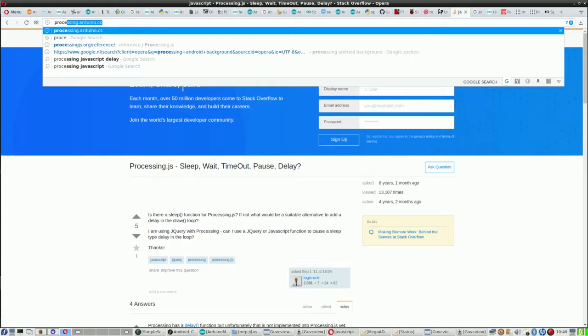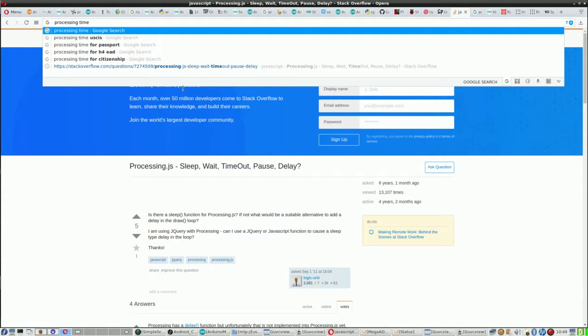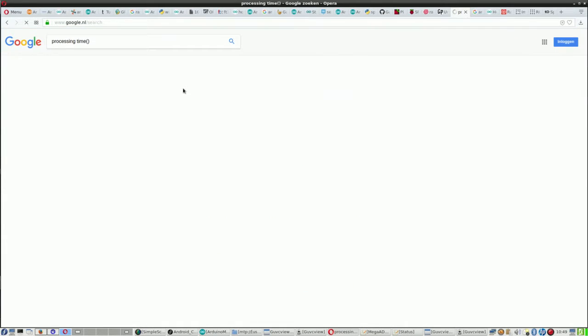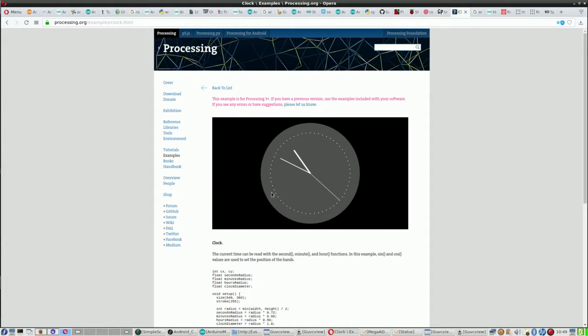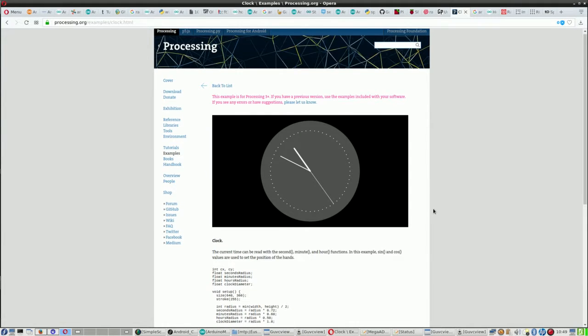So let's see, for processing, time, yeah, how do you say? Maybe time? Clock examples. How do you read time? Yes, that is very nice. How do you read time?